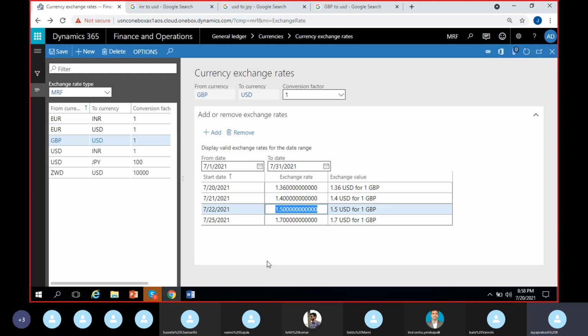So it will not go for the next date. It will go for the previous exchange rate that is already there in the system, the previous date's exchange rate. So on the 23rd, if I do any transaction, it will pick this exchange rate. On the 24th also, it will pick the last exchange rate only. What is the last exchange rate? It is 1.50. But it will never go for a future exchange rate.